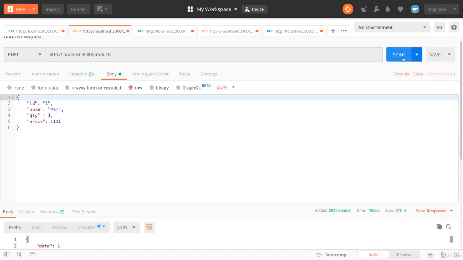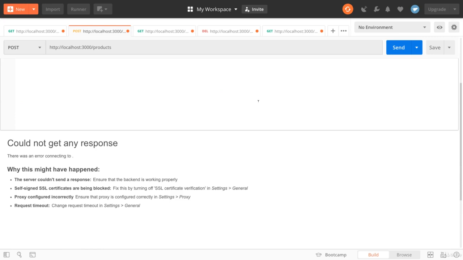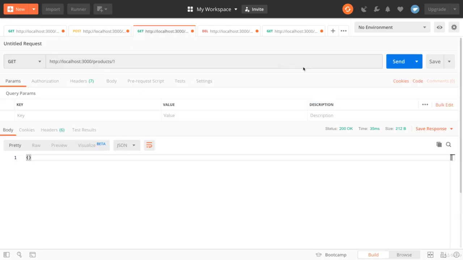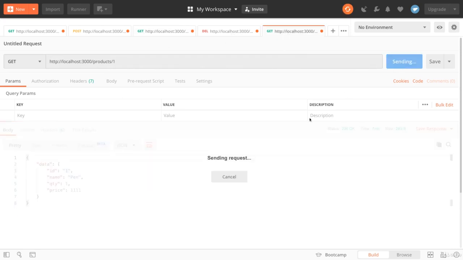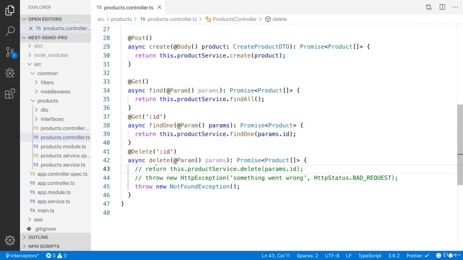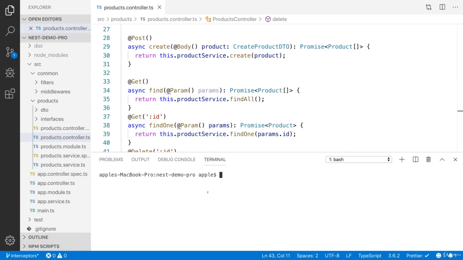Let's say I'm going to create a new product. You can see that it has already wrapped my response into the data property. I'm going to find all the products. You can see that we have the data property. You can implement or achieve this feature with the help of interceptors.